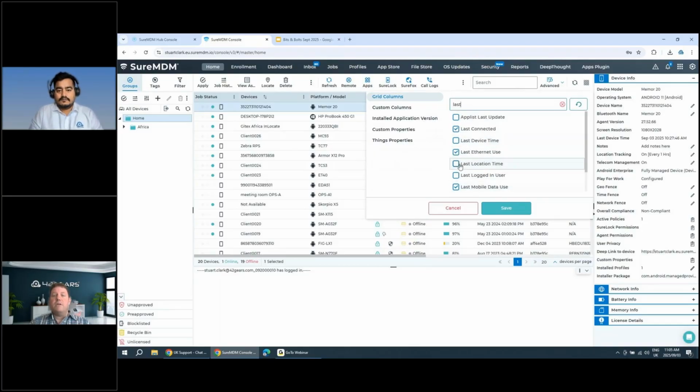For many of you, you may already be using the last connected, and that was obviously something that was helpful for our partners. Knowing when the device had last connected to SureMDM was a very interesting and very useful bit of information in many of the use cases. But some of our customers were looking for more than that. Some of them wanted to know whether the device was last connected, either on Ethernet, Wi-Fi, or mobile data.